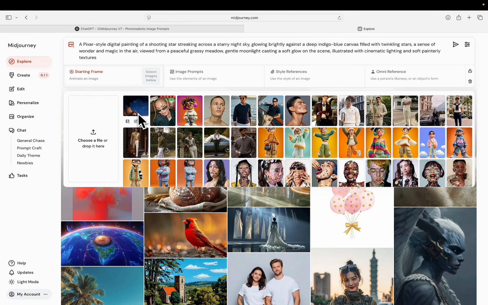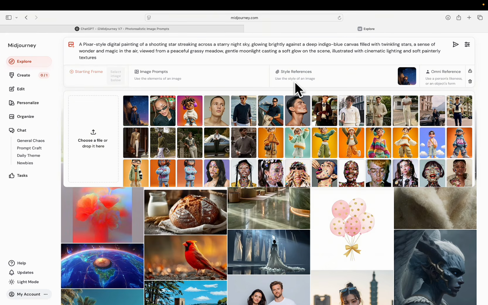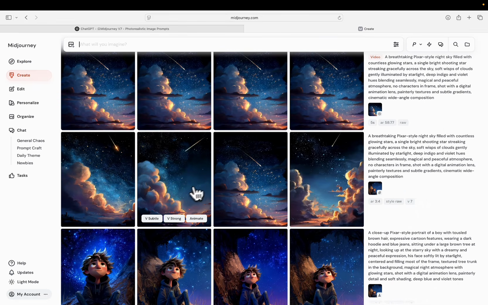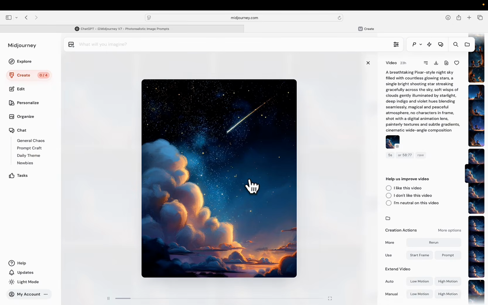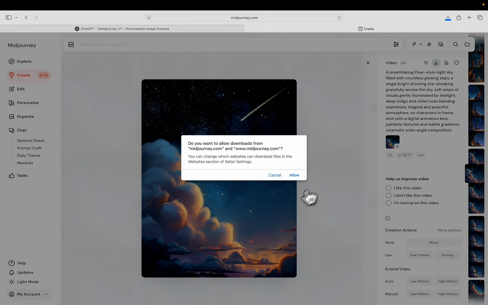This time I am going to add a style reference of the first photo that I generated just so it looks really consistent with the scene. We got some pretty good options. I'm actually going to go ahead and use the Animate button to add motion to this one instead of putting it into Kling. Here's how it turned out. As you can see, looks great. I'm going to crop it a little bit anyway, so it's okay that there's a second star. So we're going to go ahead and download it.